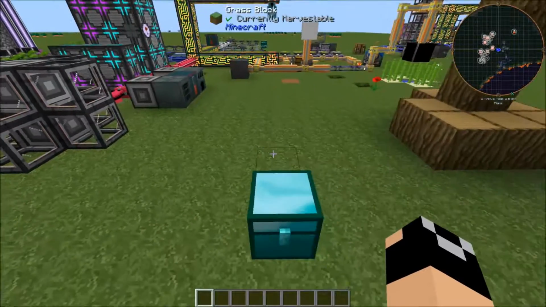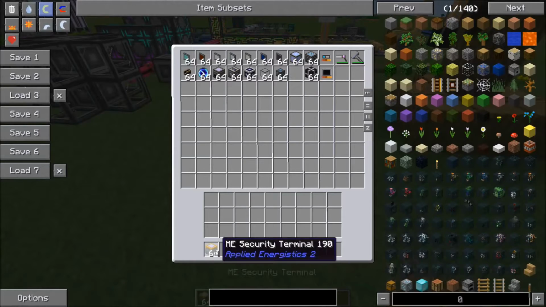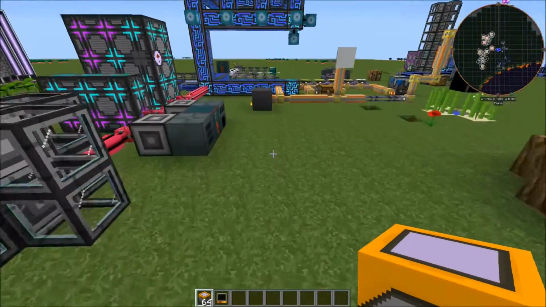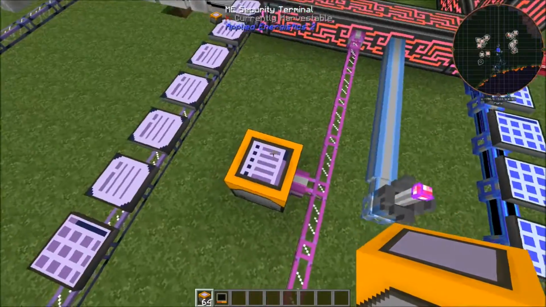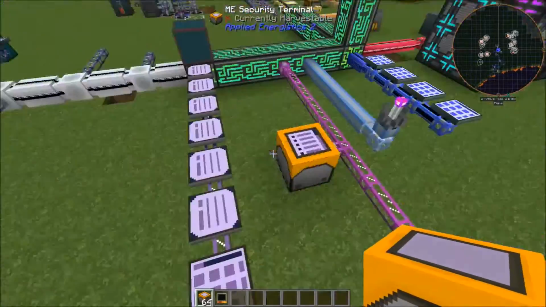But this is the final one, so we've got a bit to cover. I've pretty much got everything in here, and it's a lot of the more advanced mechanics of the basics of applied energistics. So the first thing that I want to quickly go over is the security terminal, because it's a pretty simple block, and we've actually used it in the past when we set up our wireless terminal, or our wireless access port.